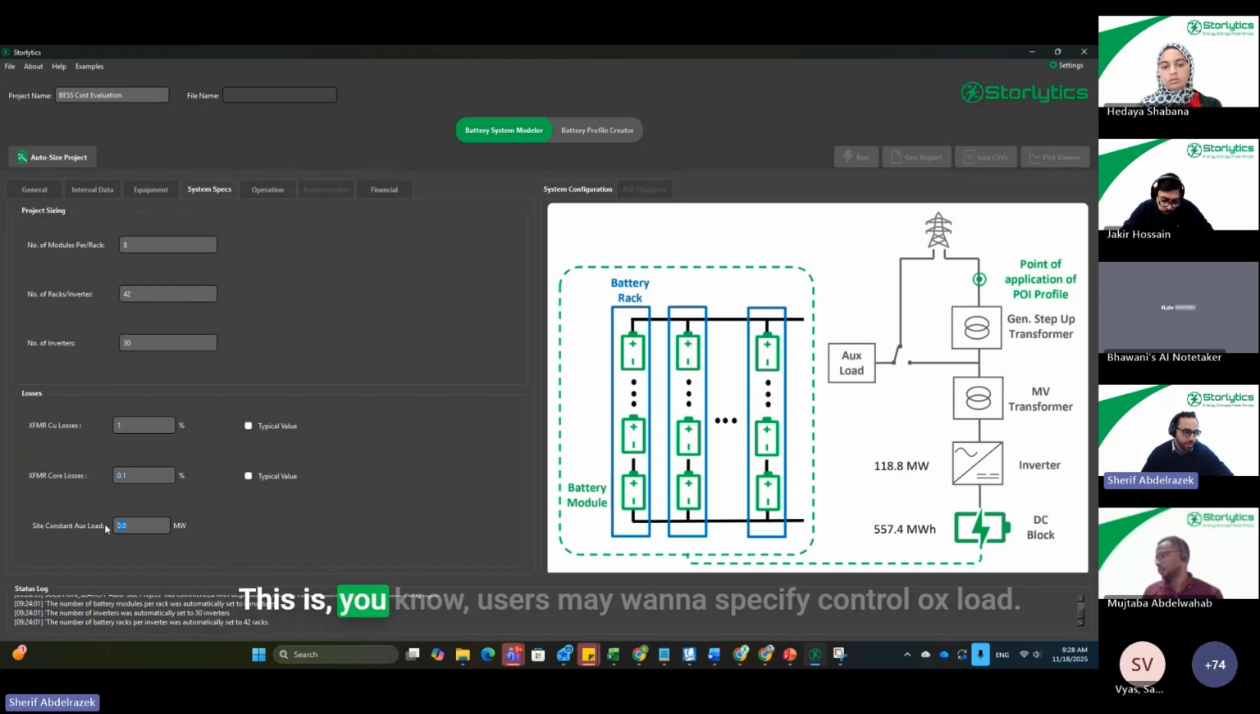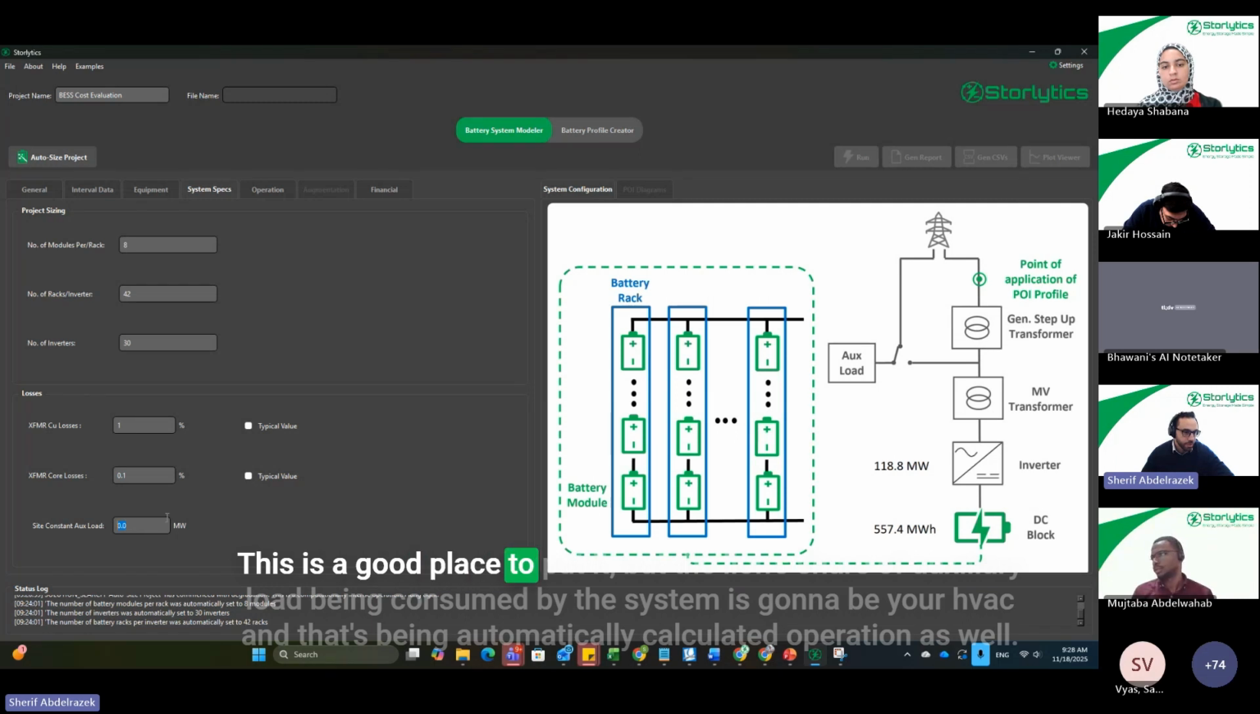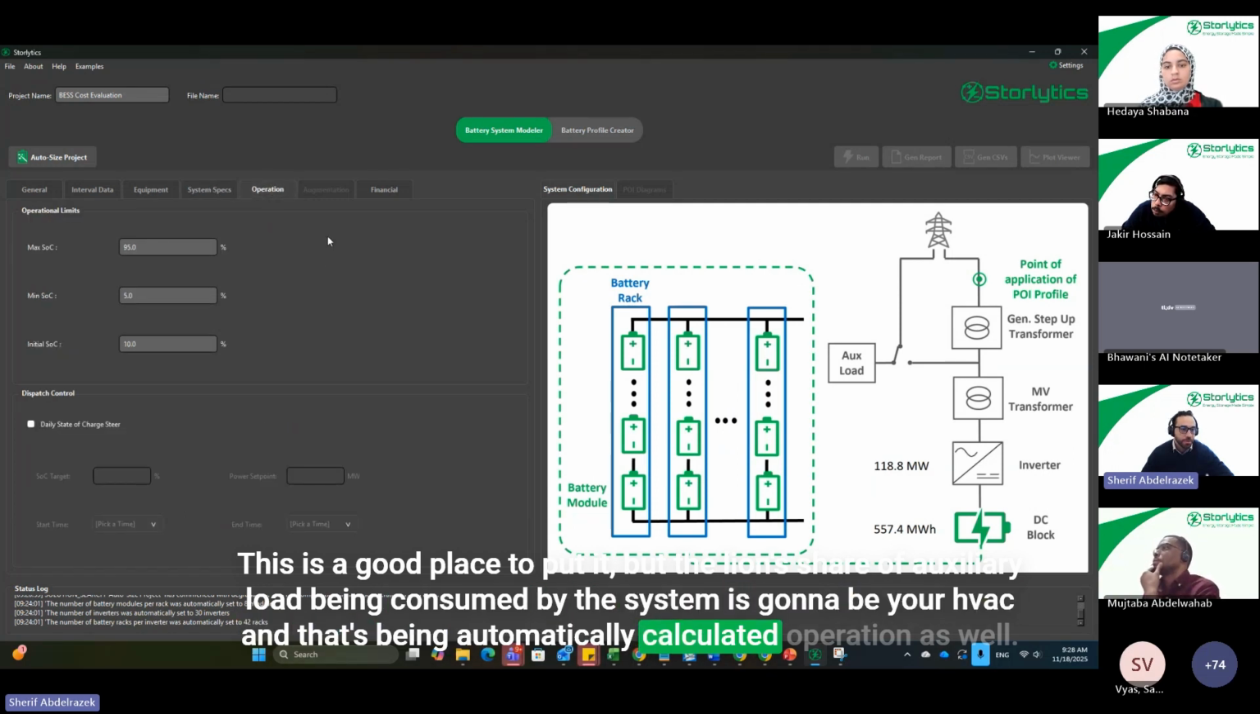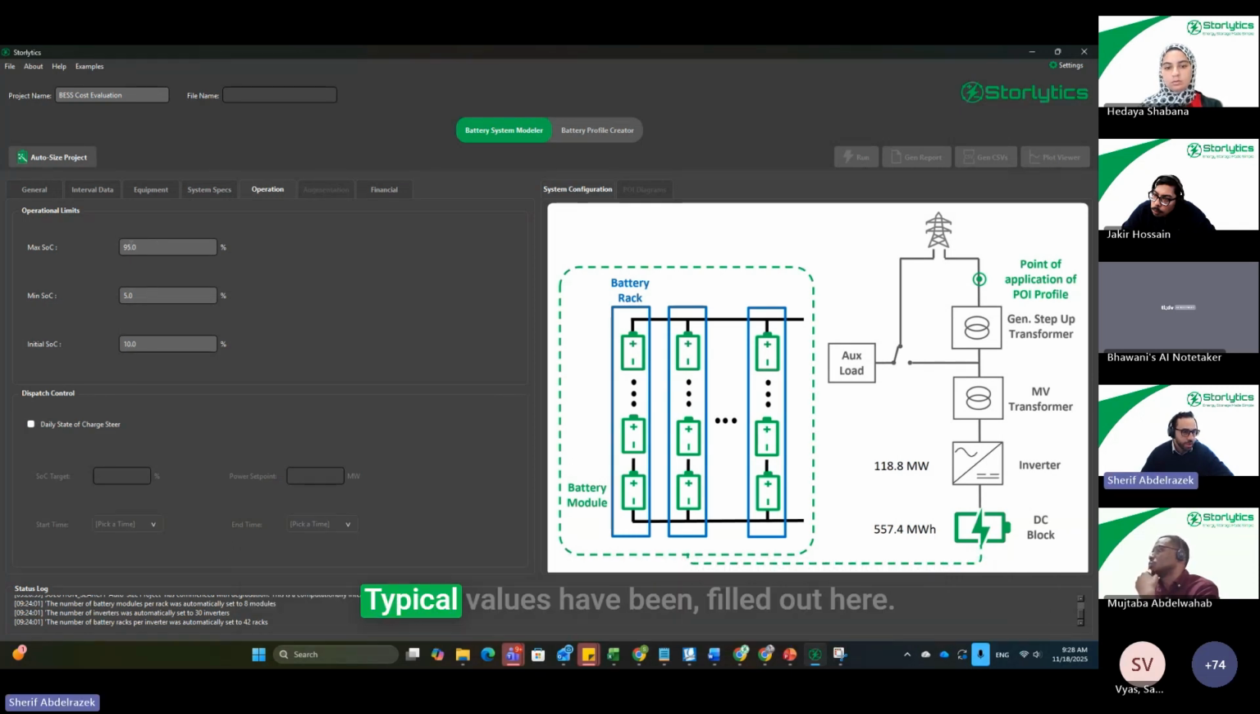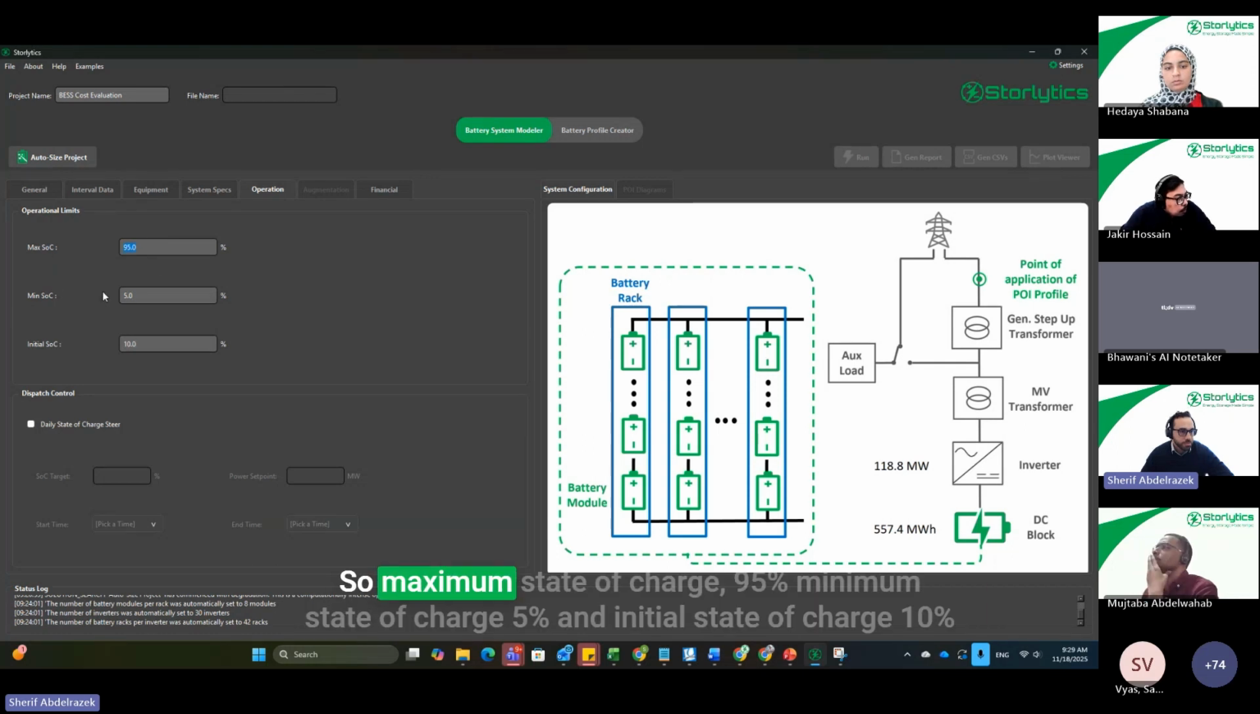Users may want to specify control aux load. This is a good place to put it, but the lion's share of auxiliary load being consumed by the system is going to be your HVAC, and that's being automatically calculated. Operation as well, typical values have been filled out here. So maximum state of charge 95%, minimum state of charge 5%, and initial state of charge 10%.